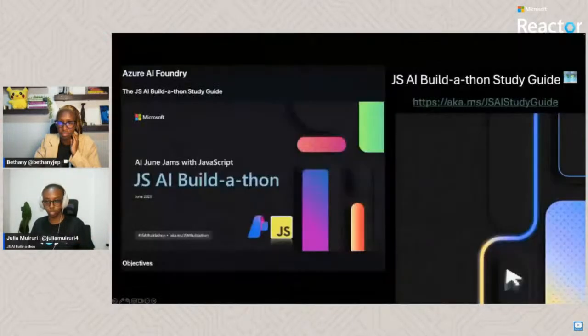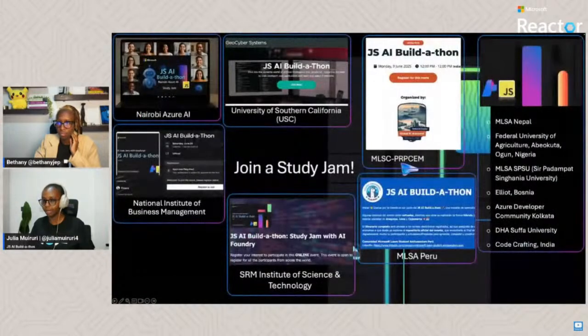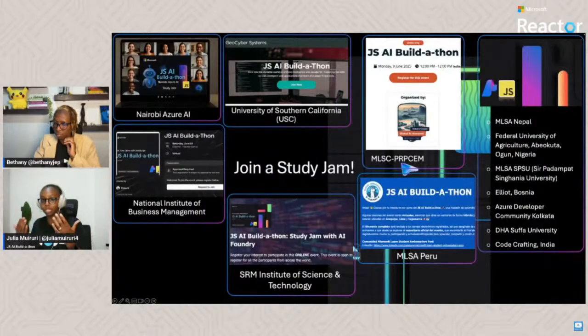So that's basically what we have. That's the study guide. Ensure you go through it. And then, as I mentioned, we have so many study jams, so many community-led events that will be going on between now and June 30th. So ensure you find a study jam and connect with the leads on our Discord. And if you feel like, hey, I have this community of developers, I want to bring them in and work with them as a group, you can just send us a message and we can work with you to get it set up. So yeah, I think that's pretty much it.